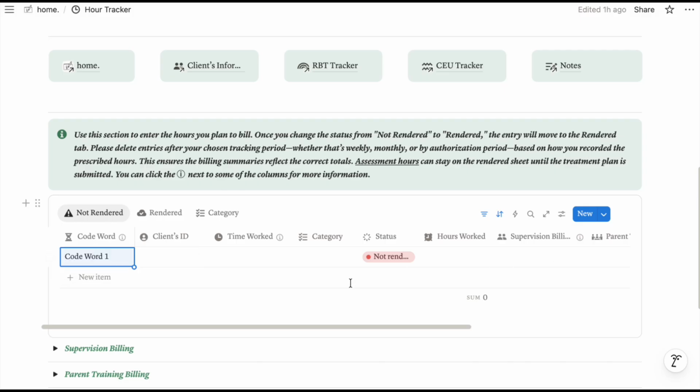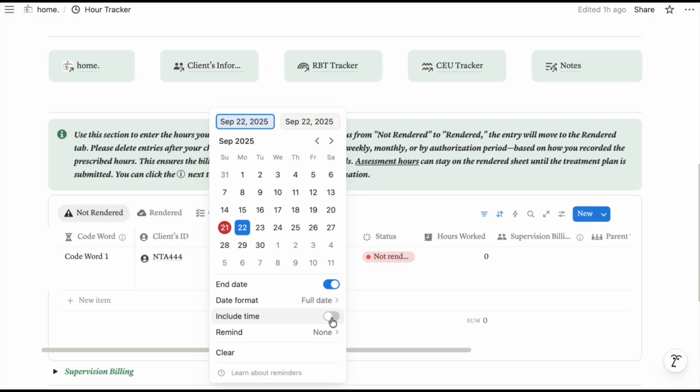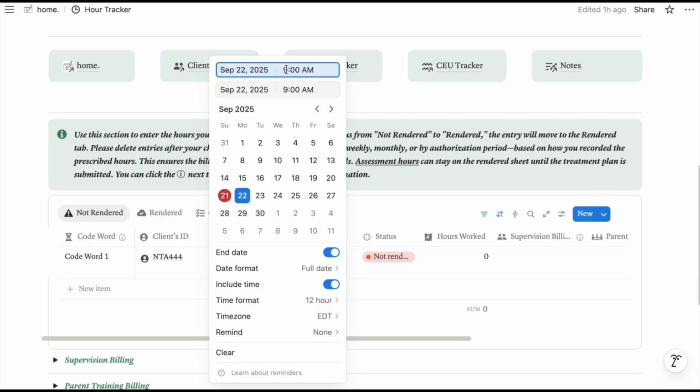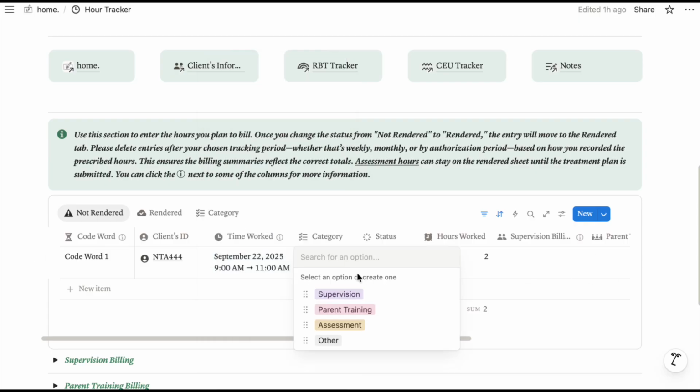Next, you're going to select the client you're billing for from the drop-down menu. Choose the date and time of the session. You're going to select end date, and you're going to include time. So let's say that you supervise that client from 9 a.m. to 11 a.m. Next, you're going to select the category, whether it's supervision, parent training, assessment, or others. Let's say this is a supervision.